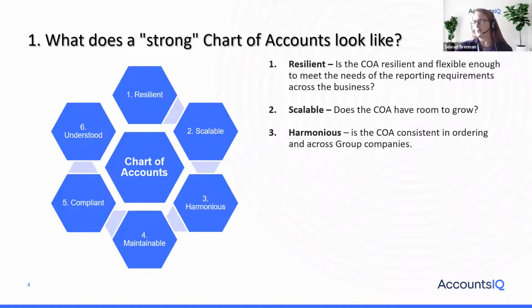Harmonious. That's a nice word, but is it consistent in ordering and across your group companies? Does it make sense? Does it gel? As a product, for the consolidation, we have a mandatory harmonious structure from the category and subcategory. Now the GL account level can be different, and we're going to take a look at that a little bit later. But is it harmonious? Does it actually make sense across the organization? Does the numbering and ordering make sense, and is it in the right order as your P&L and balance sheet structure?